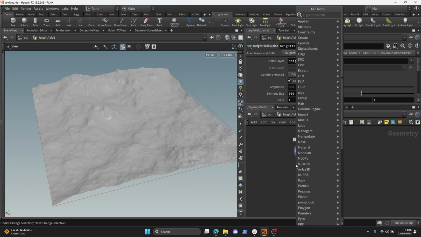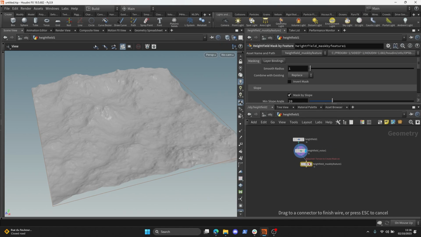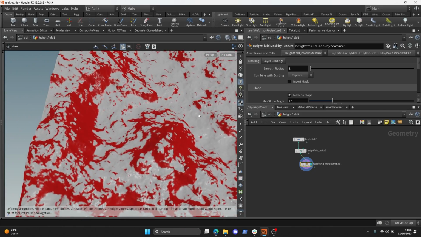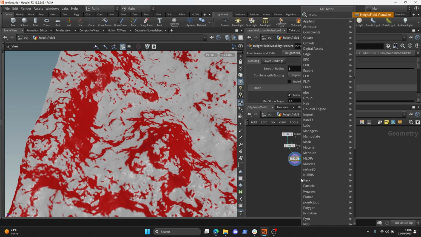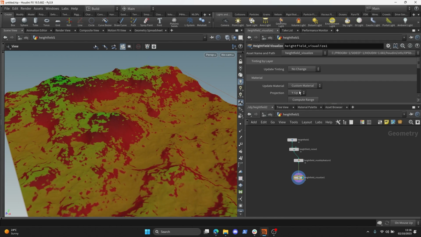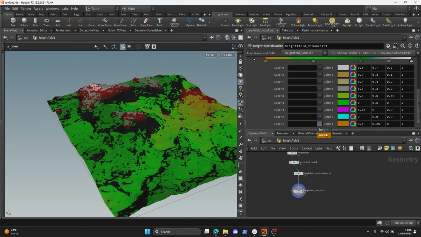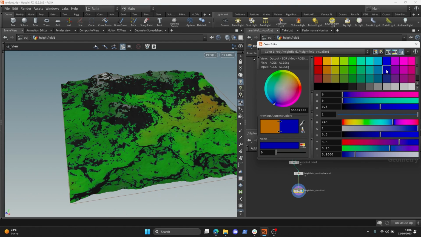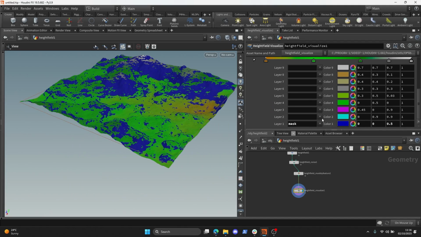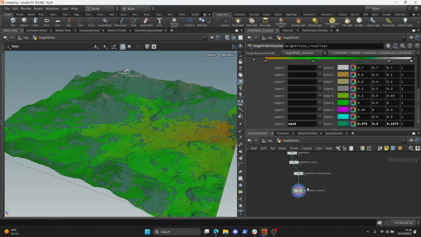So by default, if you mask your Heightfield inside of Houdini using the mask by feature, you end up with a mask that you can use to drive the placement of different layers. You can use the Heightfield visualize, and you can even set up some custom coloration, which takes advantage of these masks here, like so. So you can, of course, do some rudimentary coloring just using these tools out of the box.